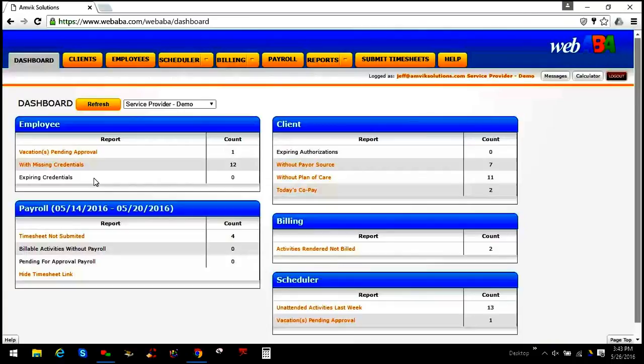They can set that up on the back end for you. But it's nice to get that alert in there. On the client side of things, same deal, expiring authorizations. Any of your clients' authorizations that are in the system, if they're going to expire, you're going to have a 30-day window. Again, if you need to have that stretched out, just contact our support team. We can handle that for you.